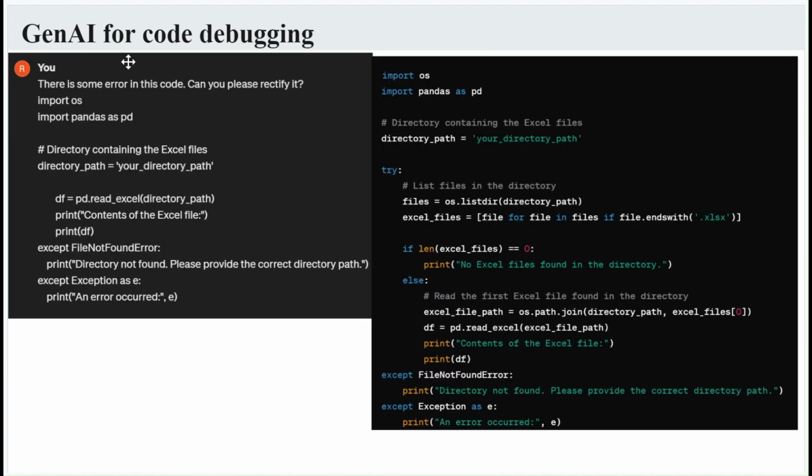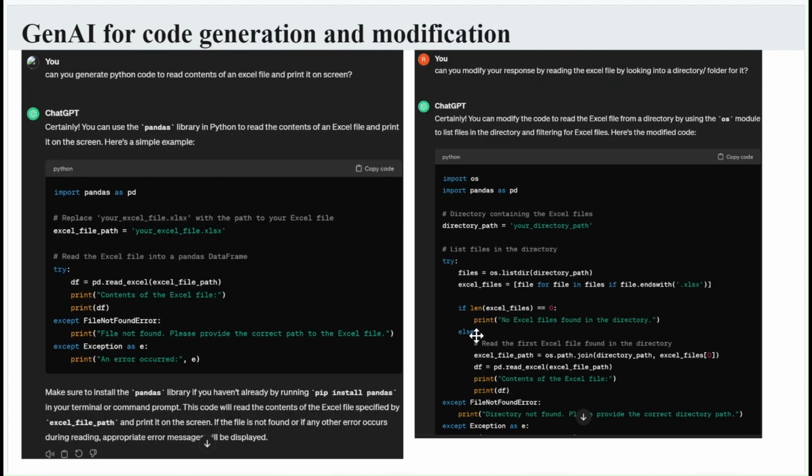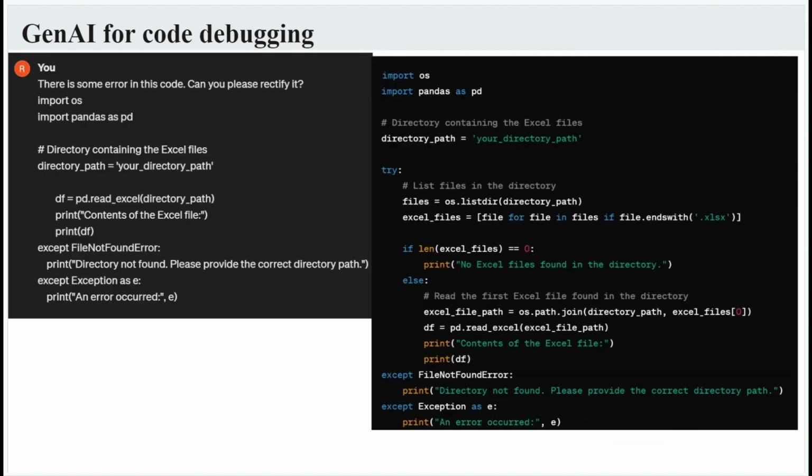Coming to another example for code debugging, which is a very useful application. So you can often use ChatGPT to rectify your code. So I used the previous code only, but what I did was I removed this iteration part from here. So I said that, okay, can you check this code? It has some problem. Can you try rectify it?